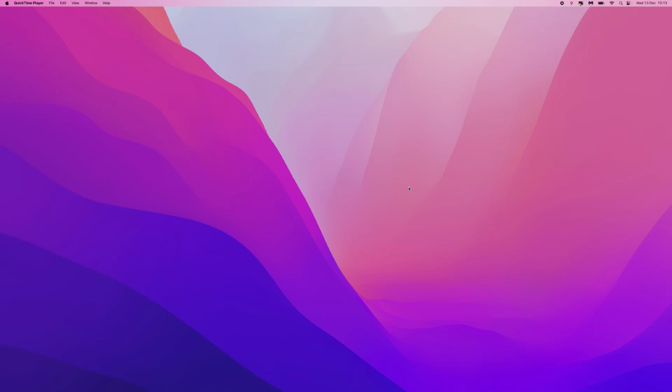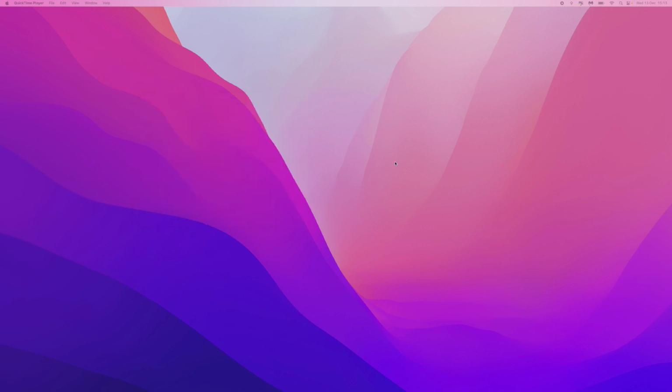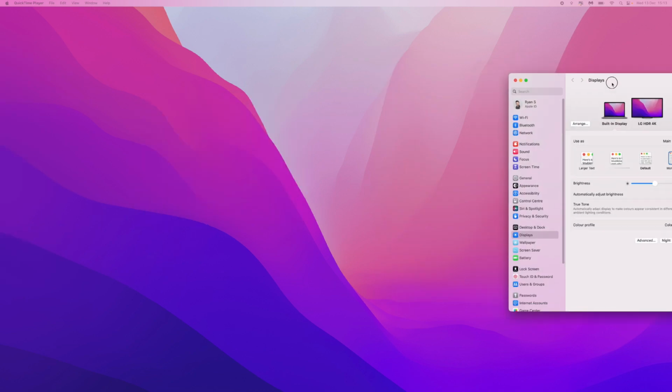In this video I will show you step by step how you can enable 4K or change the resolution of your screen. So first of all, if we want to change the resolution of our screen, what we can do is press Command and then hit the spacebar on your keyboard, and then you will be able to search for displays, which will bring up this menu right here.